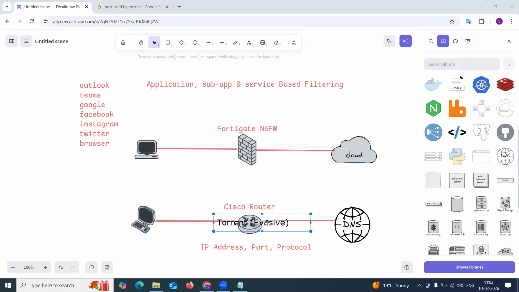Send this traffic, it can easily bypass. No matter what port number or IP address you block that torrent uses, it will keep changing. It will keep bouncing its IP, port number, everything. That type of application is torrent. So it is not possible to control by a router.